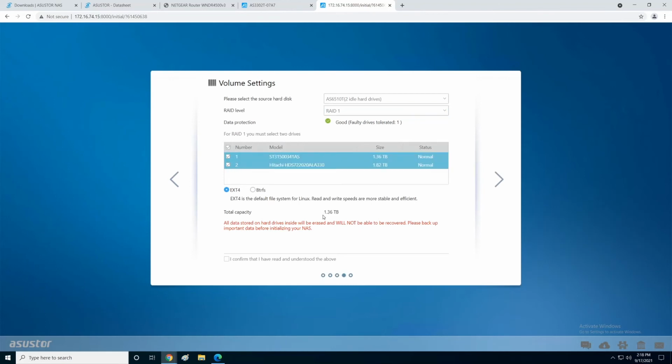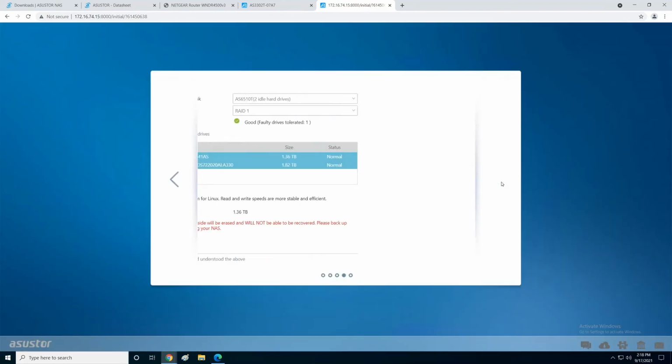And if you notice, the space is 1.36 terabyte. Well, why is that? Well, it's got to use the drives you give it, and it can't be greater than the smallest drive. So if I put a 160 gig drive in here, this RAID set's going to be 160 gig, right? I can then choose the ext4 as the default. We're going to leave that where it is, and then we're going to click on confirm. I've understood the above. It's going to erase my data, move forward.